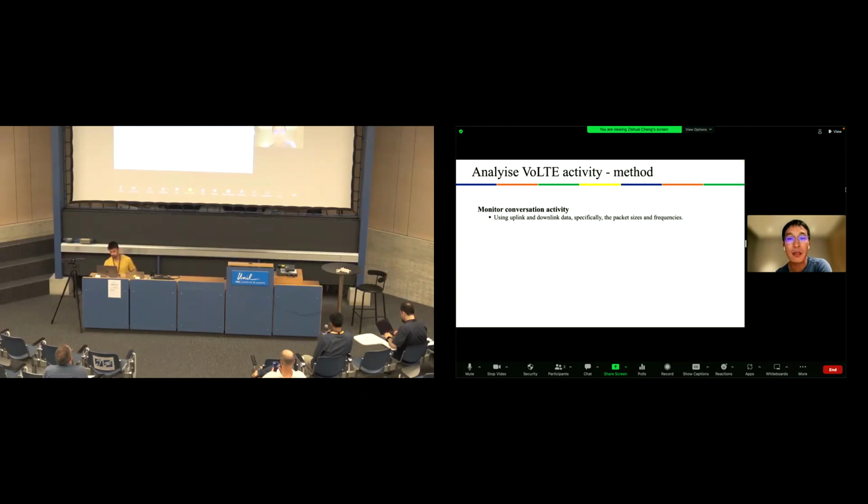milliseconds. So therefore, we can use the uplink and downlink bandwidth, specifically the packet size and the frequency, to recover the victim's conversation activities. Here is an example. At the start, the packet is significantly bigger because the call is not established. The blue points here indicate the victim has spoken in the last 20 milliseconds, and the magenta points show that the victim has not spoken in the last 130 milliseconds.